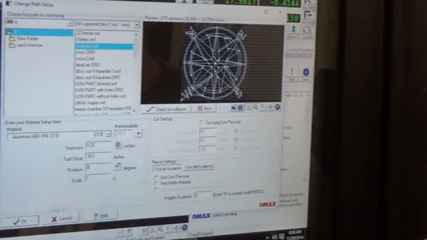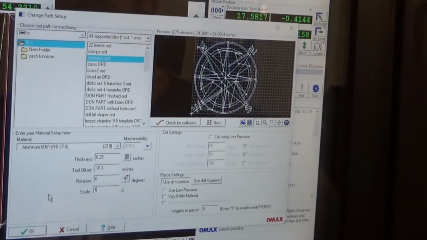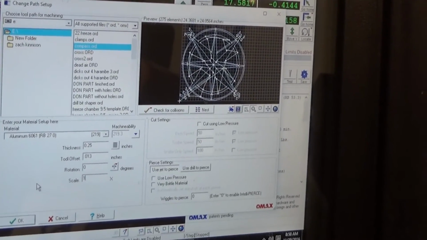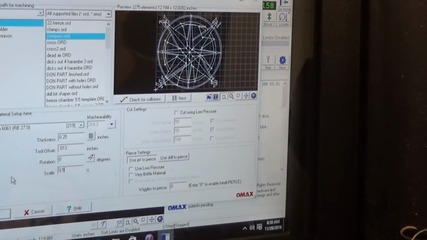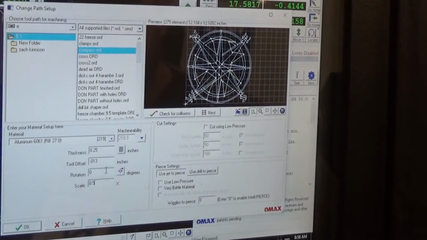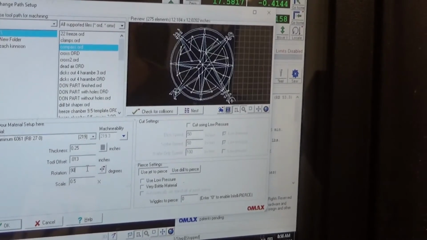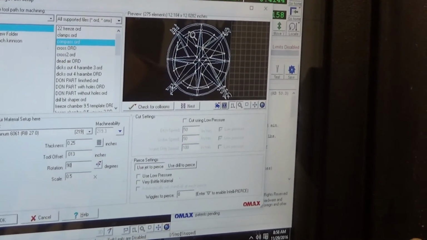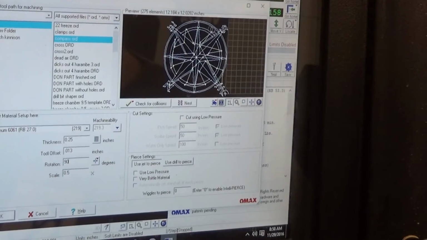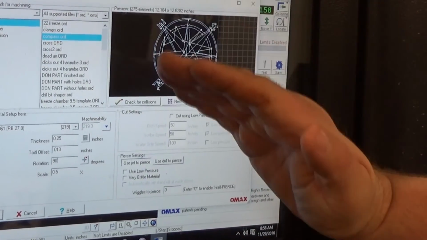You can set a rotation here, and you can also scale it down. Say it's twice as big as I want it to be right now, I can put 0.5 in the scale. And if I want to rotate it for any reason, I can rotate it any direction I want. So it kind of gives me a preview of the size and where it's going to rotate to. So 90 degrees was over here.